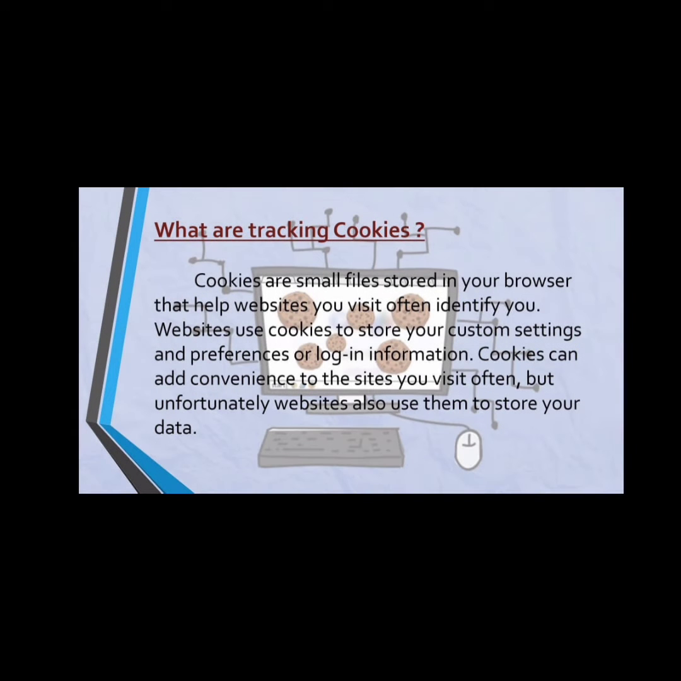First is tracking cookies. What are tracking cookies? Cookies are small files stored in your browser that help websites you visit often identify you. Websites use cookies to store your custom settings and preferences or login information. Cookies can add convenience to the sites you visit often, but unfortunately, websites also use them to store your data. In this method of tracking, websites can find your personal information with the help of cookies.